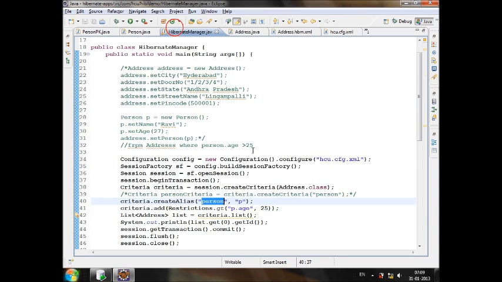So we have given person as the first argument, and with which name? What is the alias name? It can be the same or different. We can give even the name as person. That doesn't matter. But I have given P. So this is the alias name, and using the alias name directly, using the main criteria itself, we can put the restrictions. This is another way, rather than creating a sub-criteria.